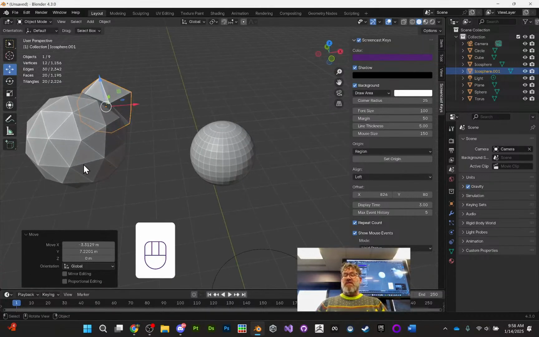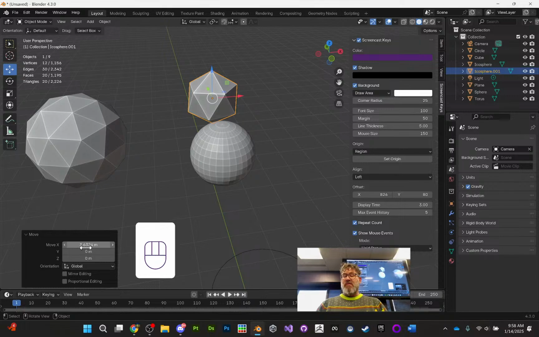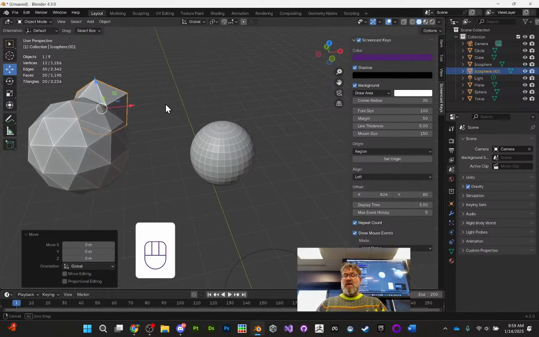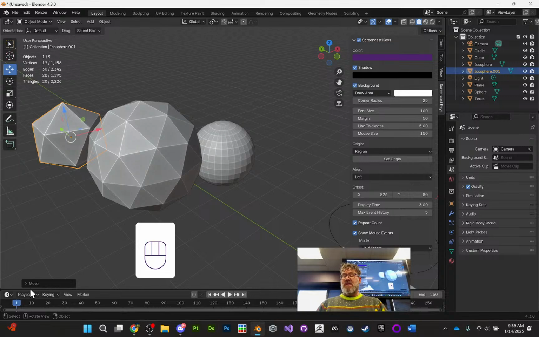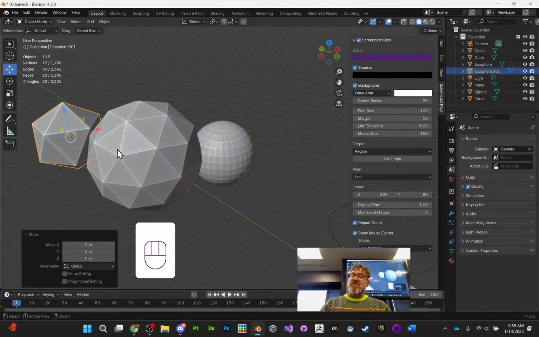So anything you do, right? If I move this guy, then with this box open, I can see that I moved him by 3.62 blah, blah, blah meters on the X. And I can change that. I can grab that arrow and move it around. I can move it way too much. I can change it back to 0. So that little box there is super helpful for a lot of stuff. Usually it's collapsed and hidden, but I like to have it open to see what I did and make adjustments to it.